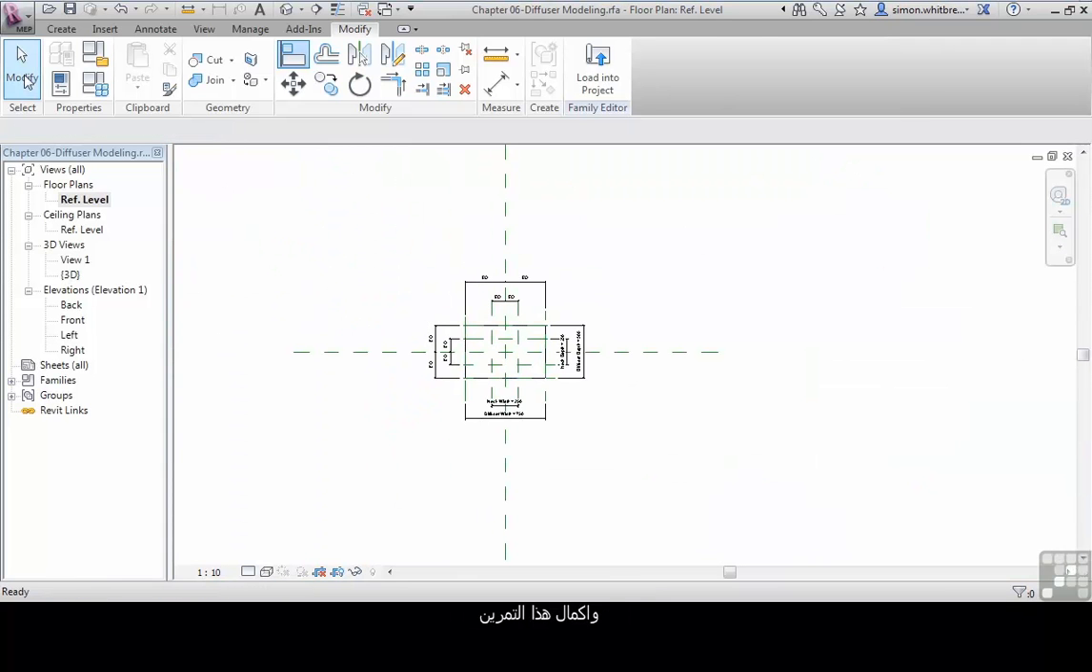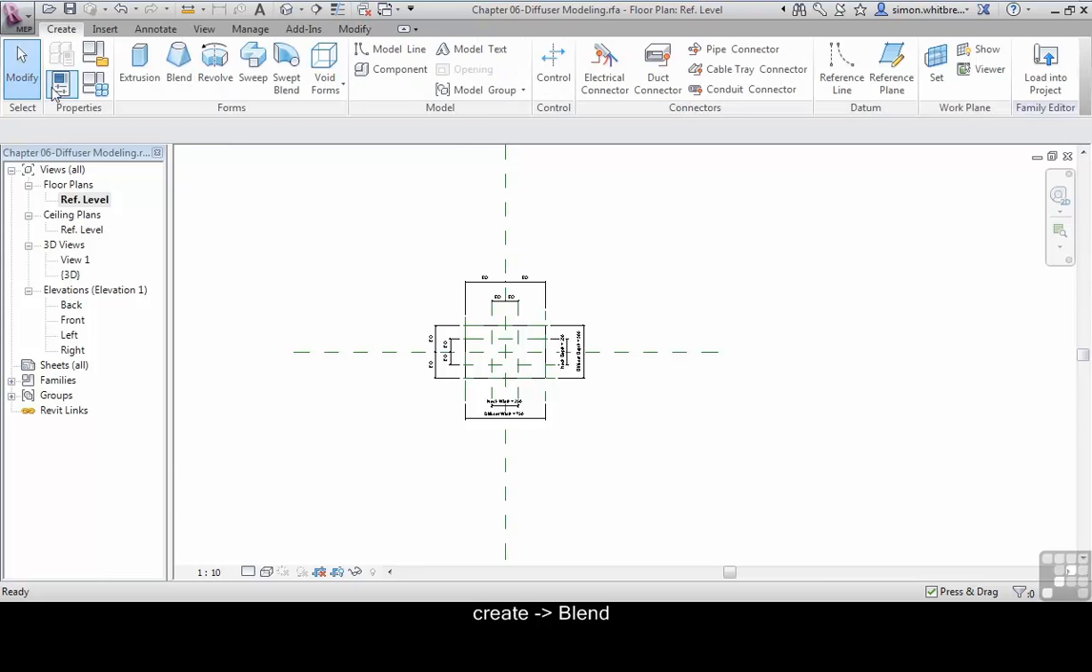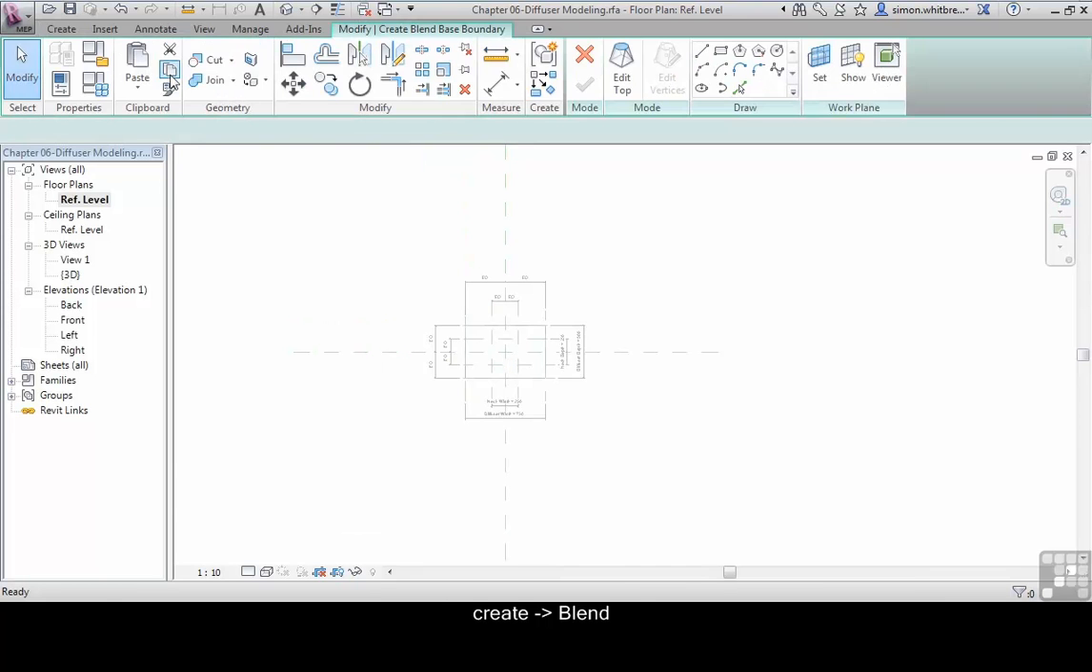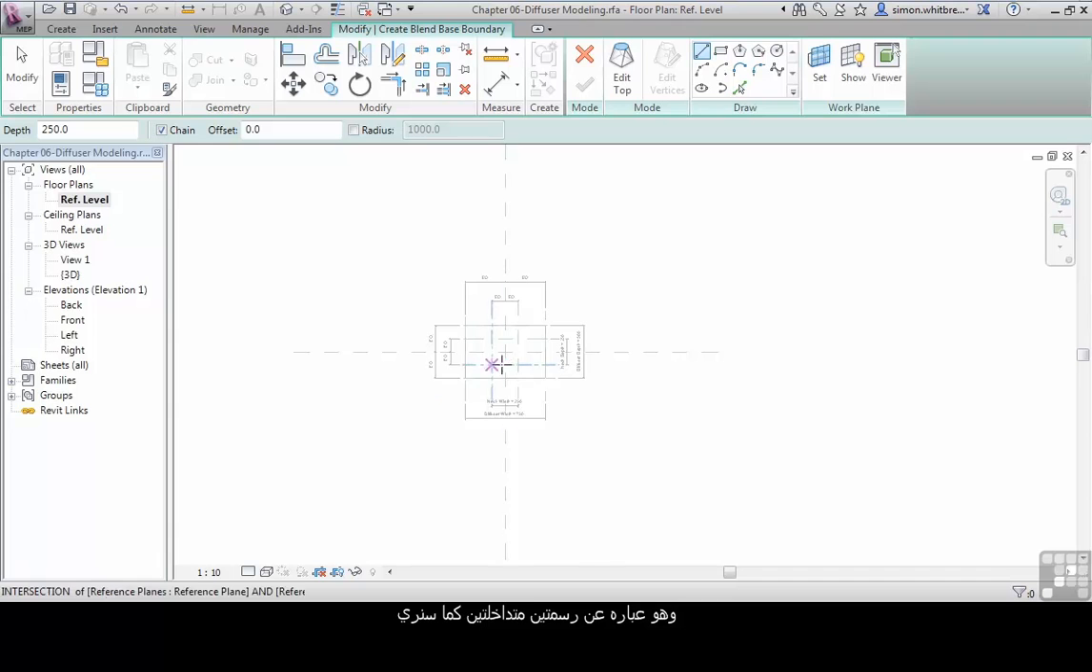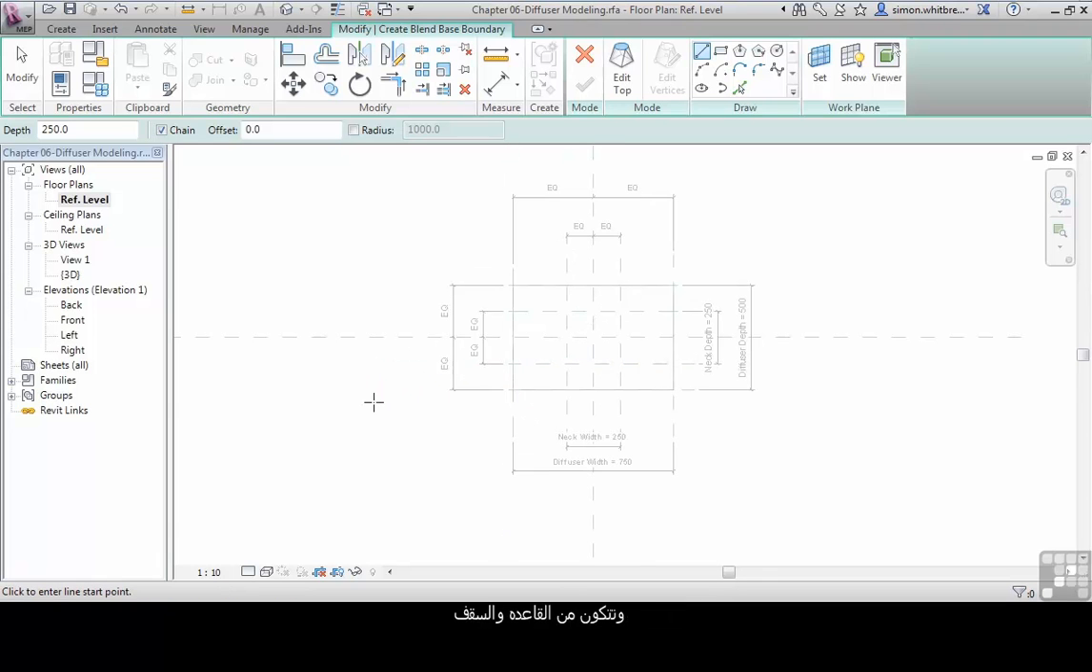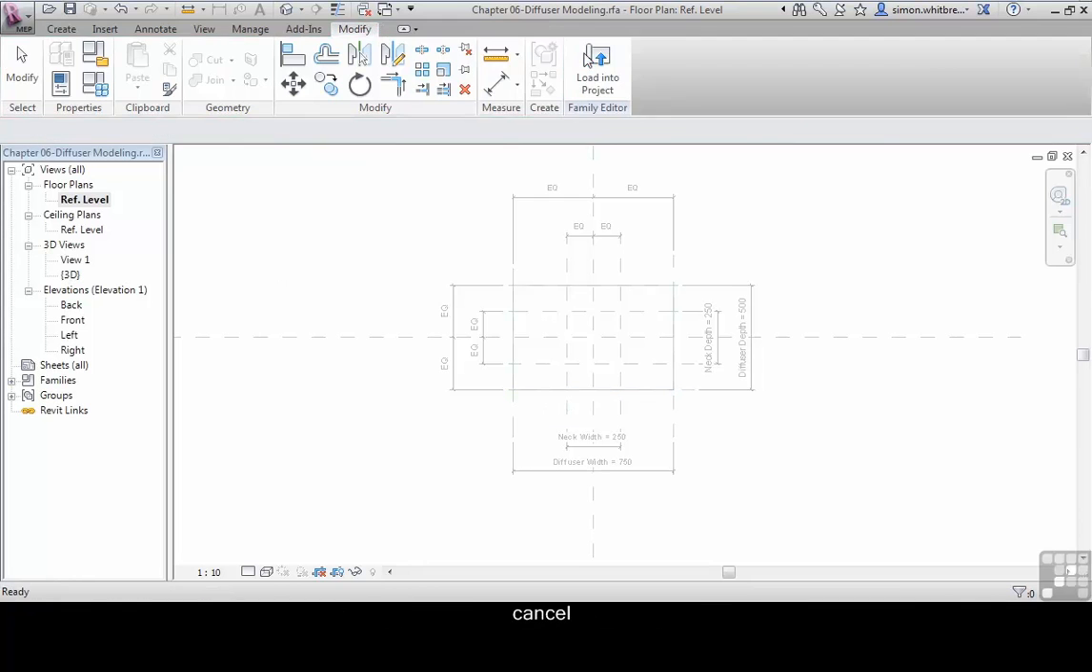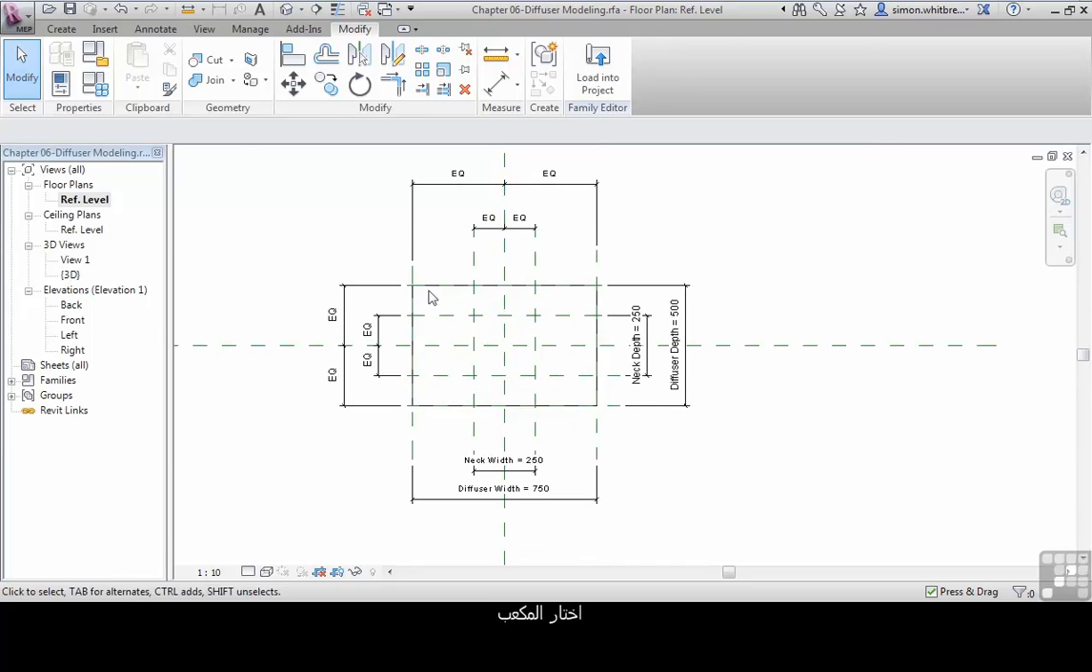So let's go back to our plan view and complete this exercise by clicking on Create and Blend. A blend is a form of two sketches that form the base and the top. Here I'm going to create a sketch for the base, and it's going to go in the same location as our previous sketch. But what I really want to make sure is that we're not using the lines from the extrusion. So let's cancel this for the time being.